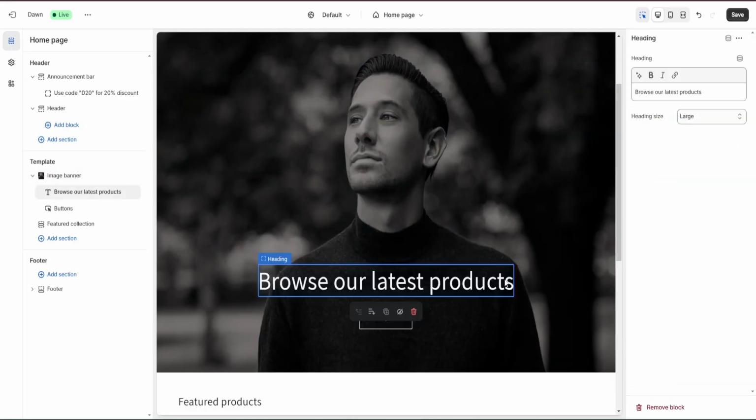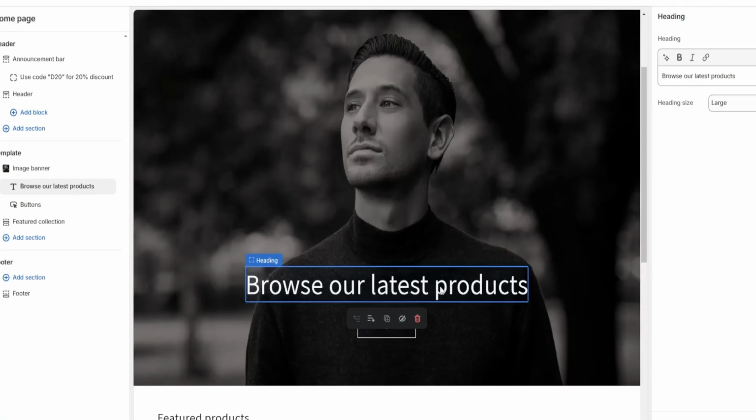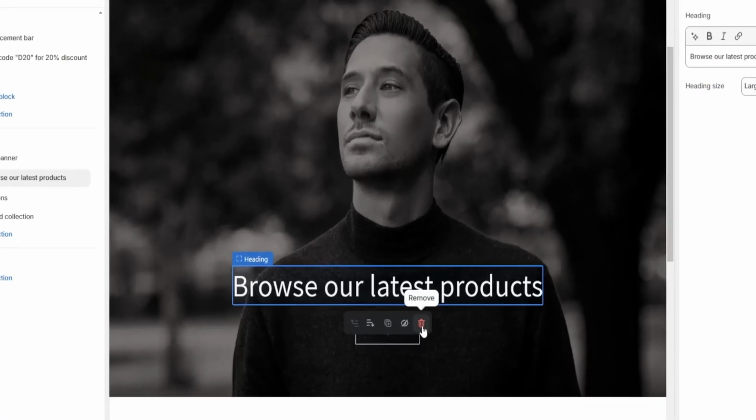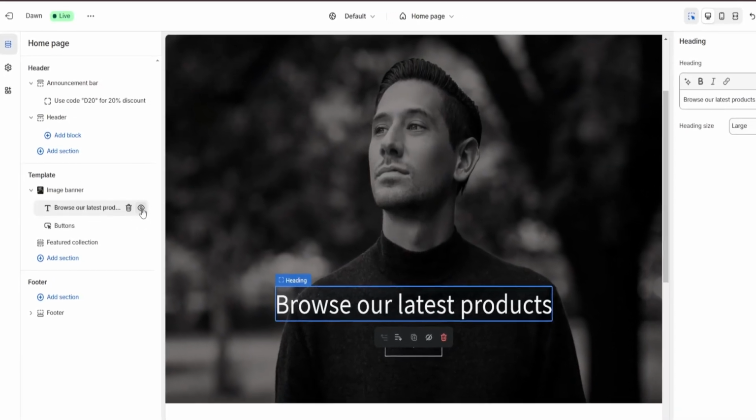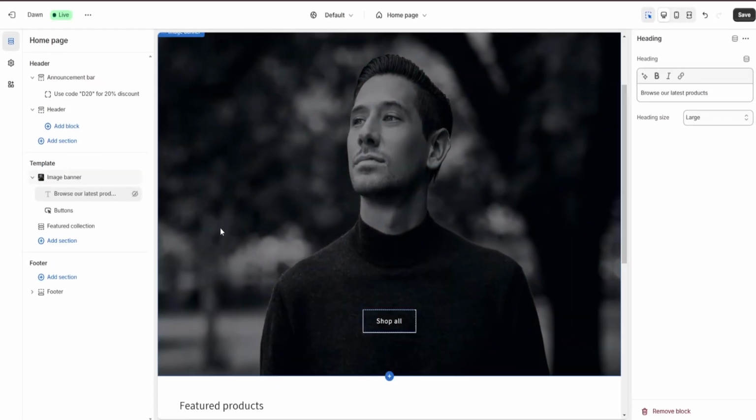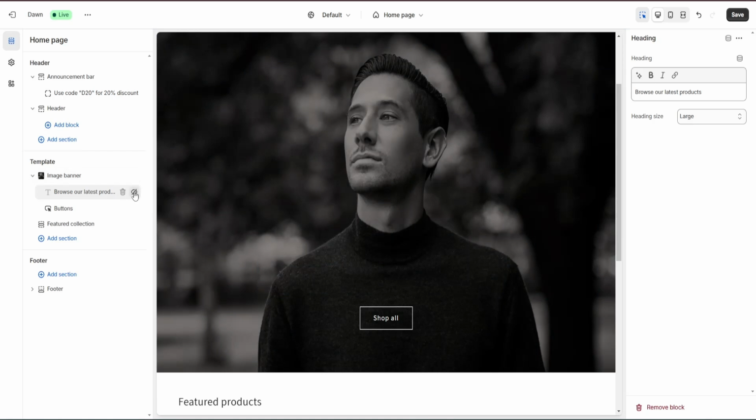And if you want to delete something, for example this text, simply click on it, and it will show a trash icon to delete it, or you can delete it directly from here. Alternatively, you can hide the text by clicking here, which means you can reuse it anytime by clicking on Hide.